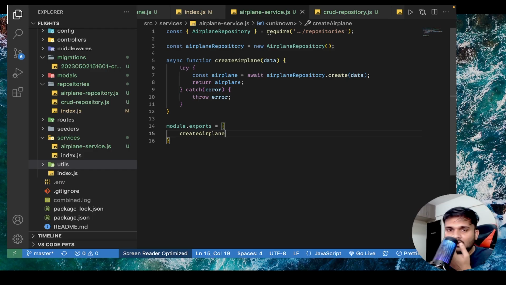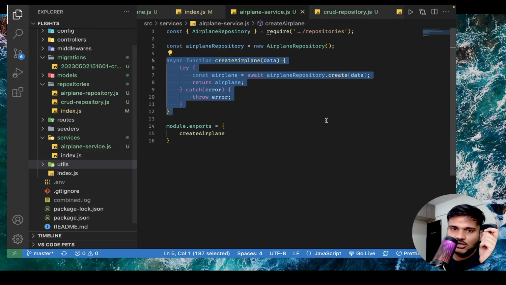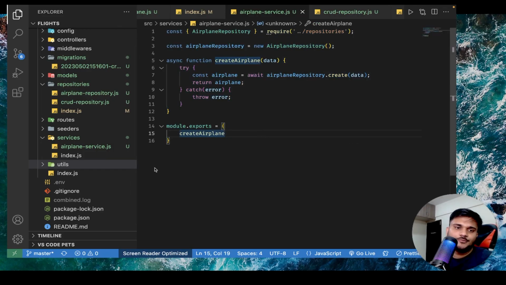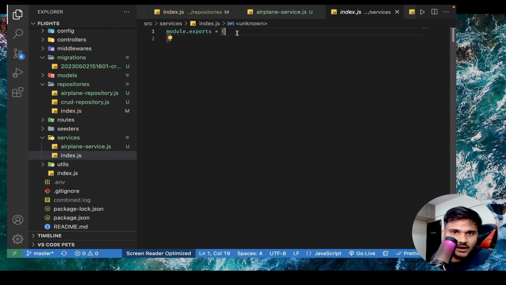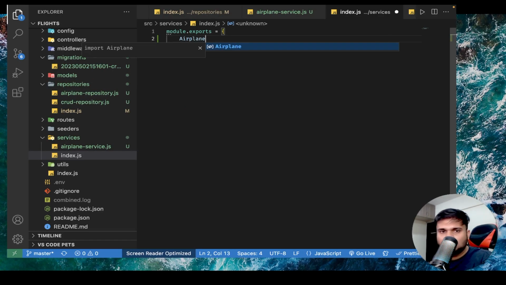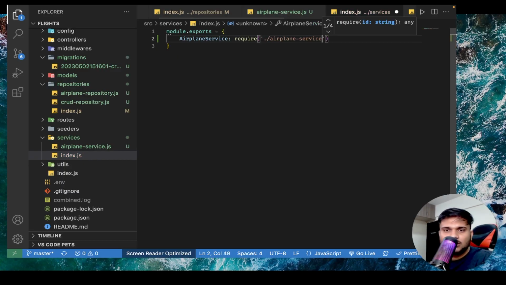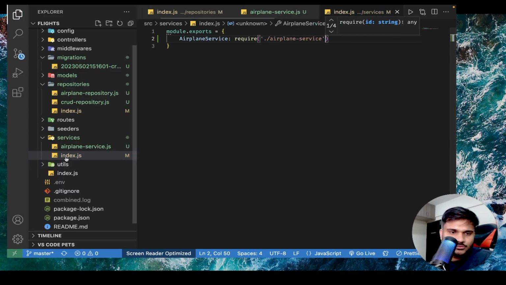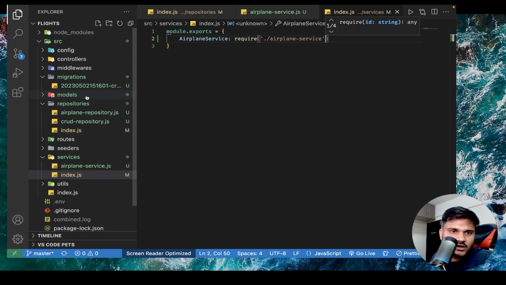As simple as that. So currently there is not much business logic, as I said, because it's a very simple thing. But the moment business logic becomes complex, you will see very fat services. Okay. Now I'll go to this and I will say airplane service, require airplane service. So from the index.js, I'll require this.